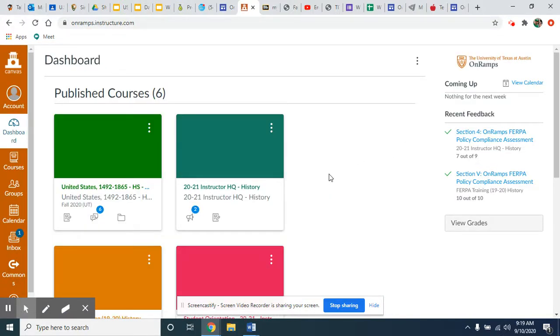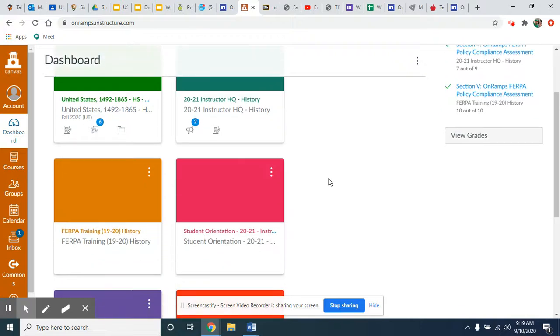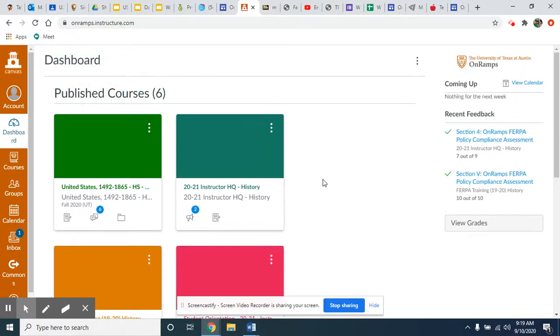Okay, so you'll have a page that looks similar to this. It's not going to be exactly this, because your class is going to be slightly different than mine since I'm the instructor. But you should have a United States history, 1492 to 1865. This HS stands for high school. You should have one that looks just like it, but it says college, or CO for college.